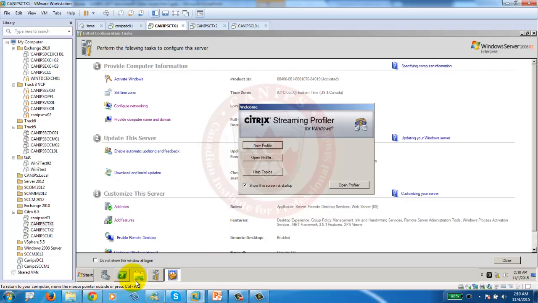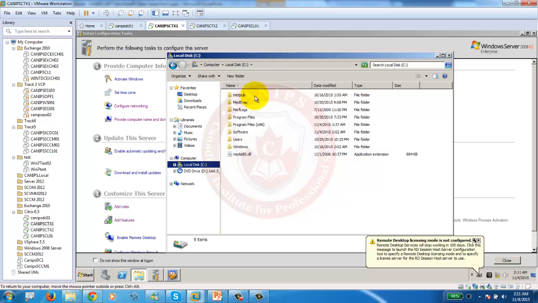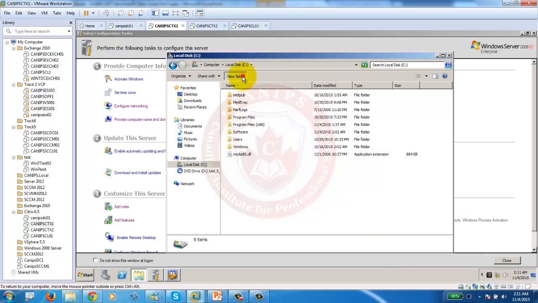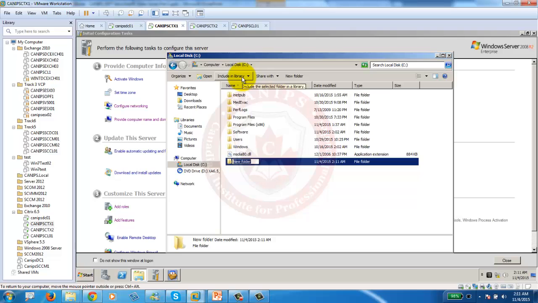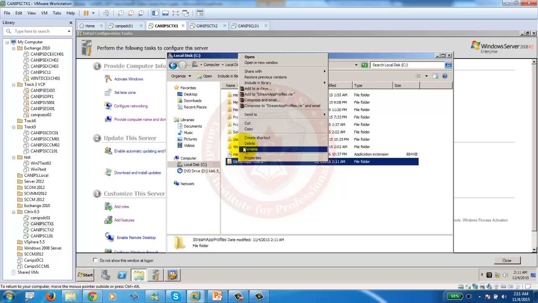So for now, I'm going to go into Windows Explorer, and I'm going to go to C drive, and I'm going to create a new folder here called streaming app profile. So this folder is for once I create profiles, I'm going to save them here, and I'm going to share them, because sharing is necessary when we publish them. So you do exactly what I'm doing.